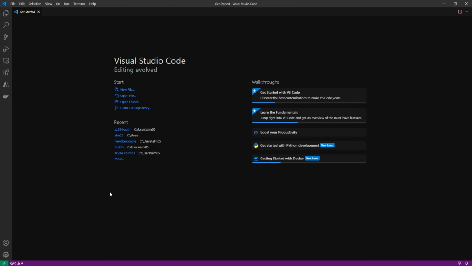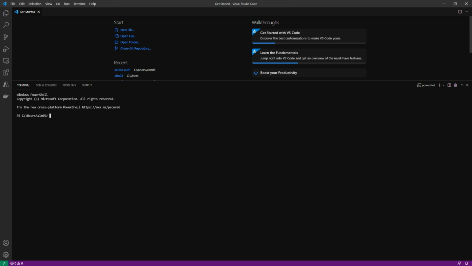First, we need to go into our Visual Studio Code and select our terminal and start a new terminal session. We are first going to create a folder for the project. So I'm going to use MD AZ204 North, and then we are going to change to that directory.